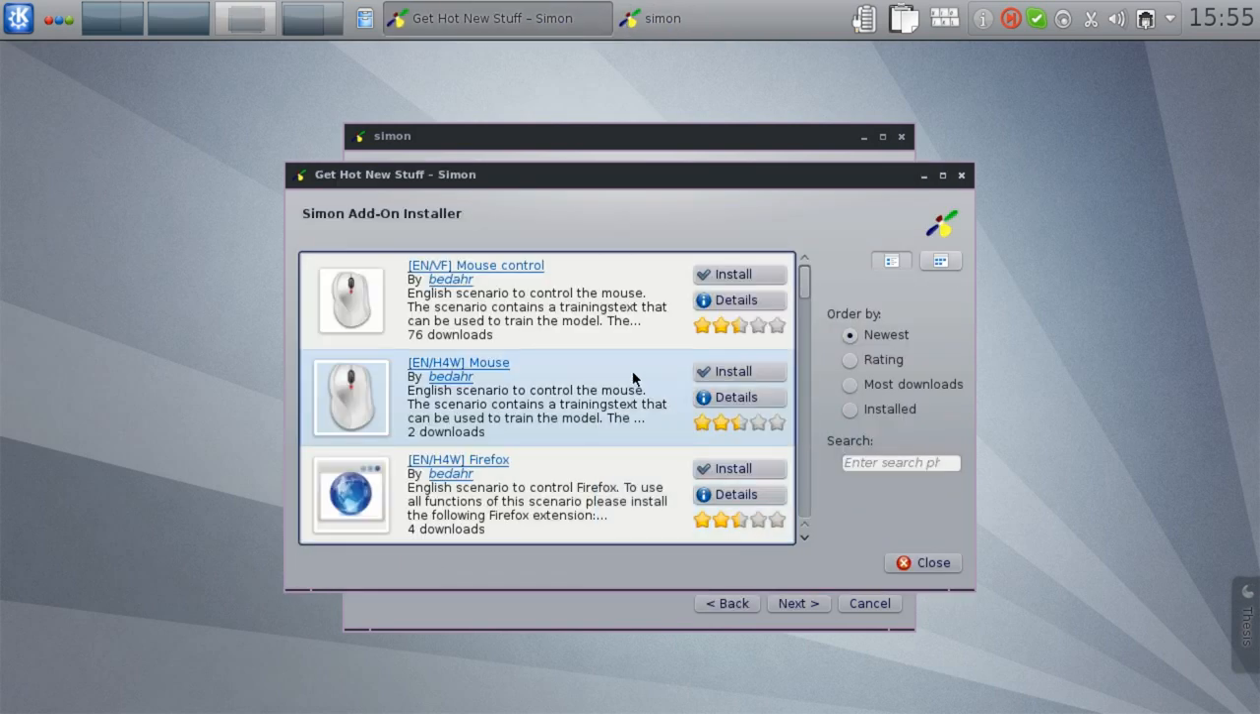We can download them directly from within Simon. By selecting download, you see this list of available scenarios. There are different languages and some scenarios are tailored to work with a specific base model, but we will come to that in the next step. For now, just select the scenarios you want to install. For this demonstration, we choose the Firefox scenario and the mouse scenario, and you can install them by simply selecting install. Some of these scenarios might have very important details, so you might want to click on details to learn more about them.